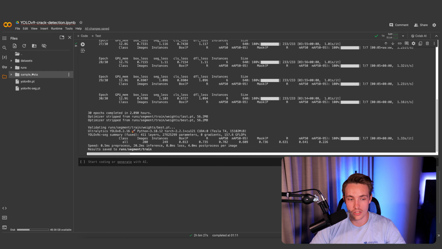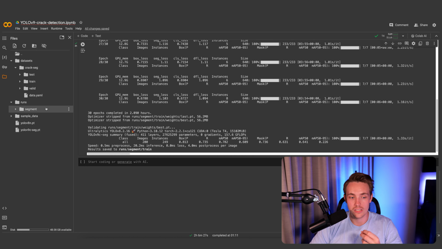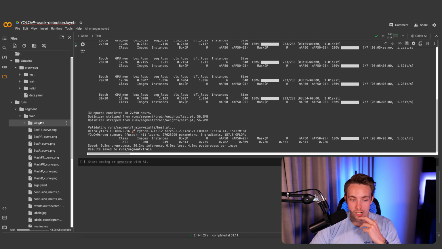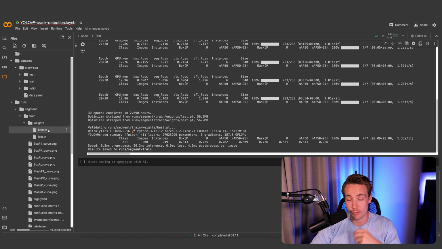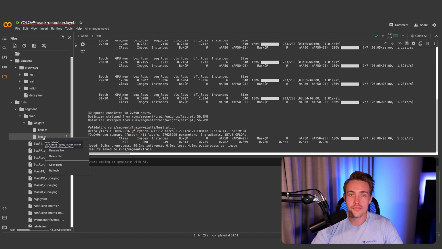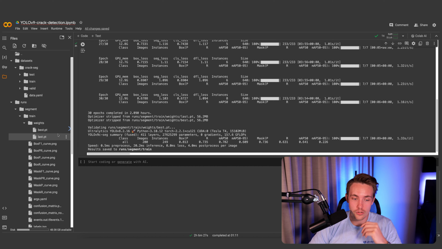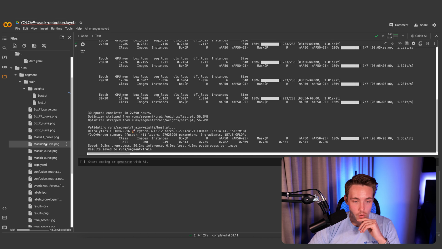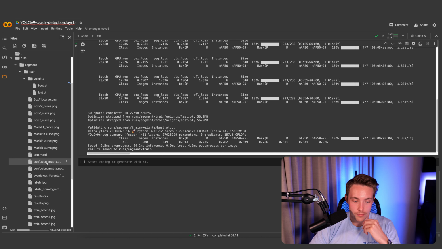So if you go over to the left, we can also see we have our data set. So the crack segmentation data set, where it basically downloaded and extracted our data set. We can see our runs folder, segment, train, and we have our weights, so we can both extract our best and also the last epoch weights. So if you just right click on it here, you can just hit download, load it into your own custom application and project in Python or whatever that you're using, and then you can just use that custom trained YOLOv9 model directly. We also have all the other different curves, graphs, confusion matrix, and so on.